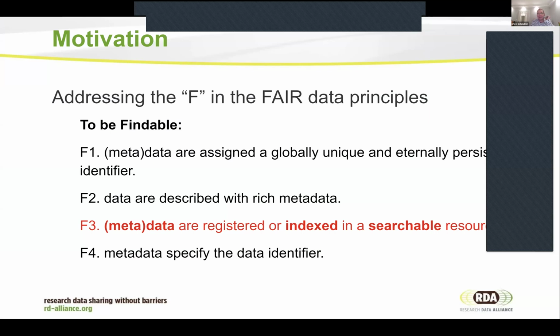That means to make data findable, and especially we are talking here in that document about metadata that is registered to be indexed in a searchable resource. And if it's searchable, then you can also find it. It's a requirement for discoverability. So that's the motivation behind the whole thing. The group also covers a little bit of the other letters here, but that's the interesting one.